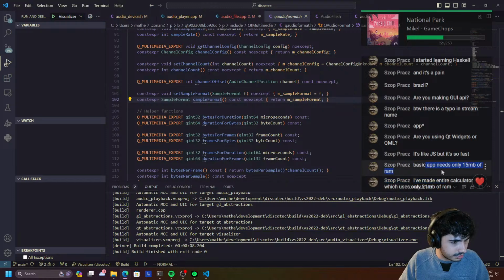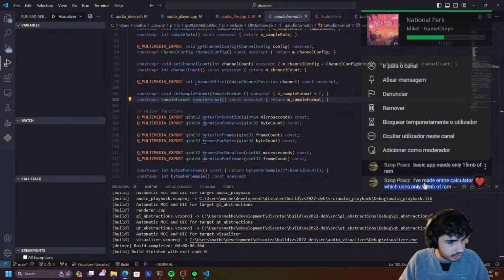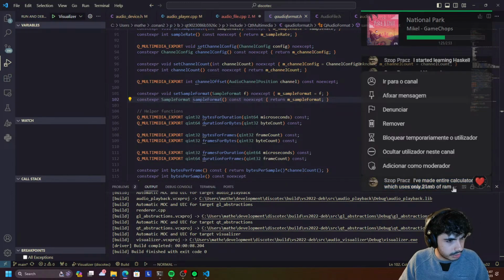Basic app needs only 50 megabytes of RAM. Nice. I've made an entire calculator which uses 21 megabytes of RAM. That's good. That's really good.